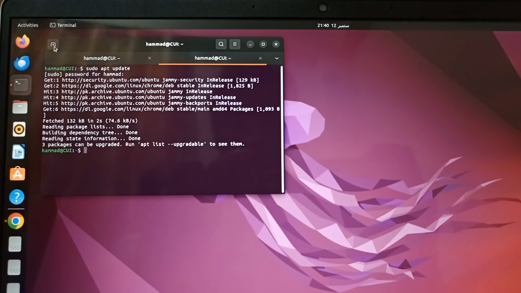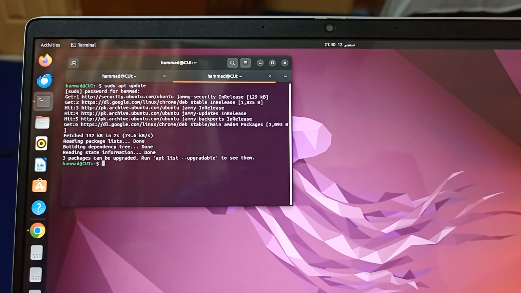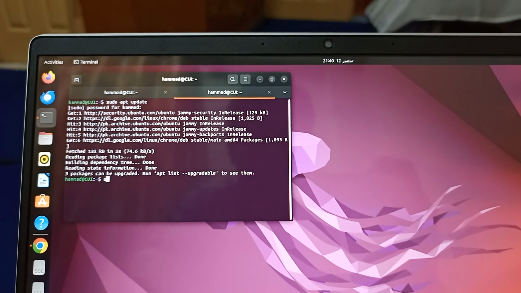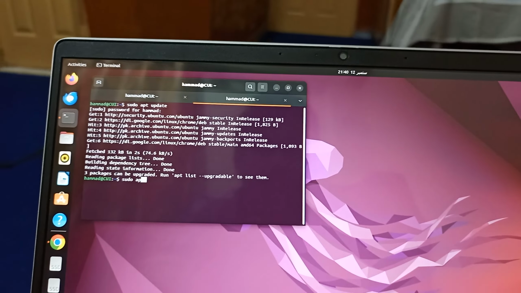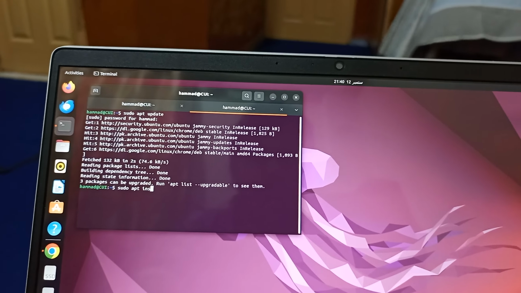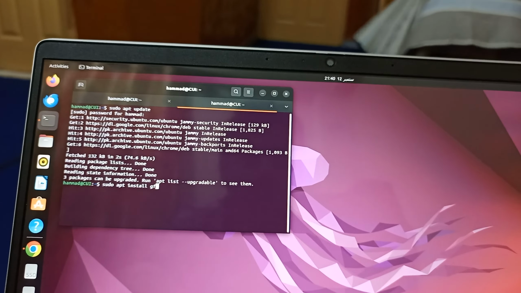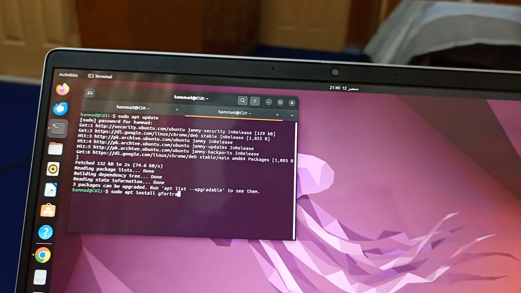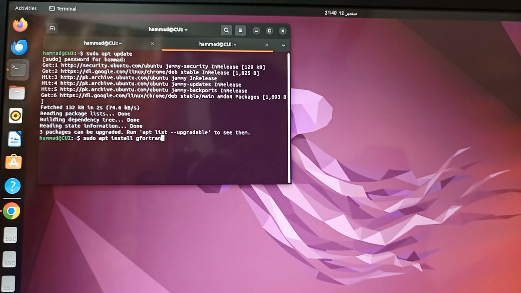Now you have to write your second command, and your second command is sudo apt install gfortran. Okay, this is your second command.